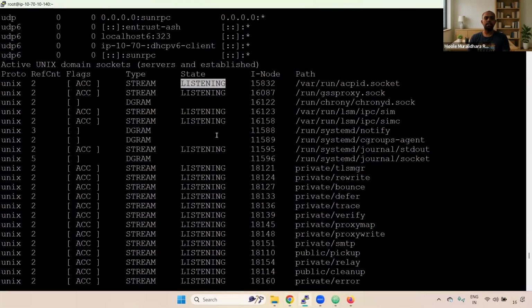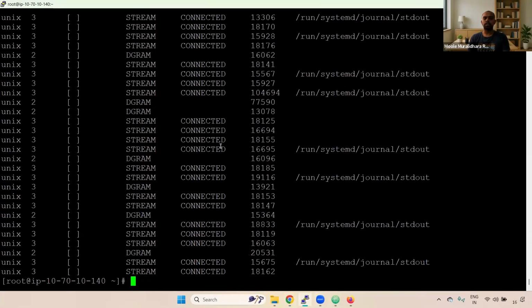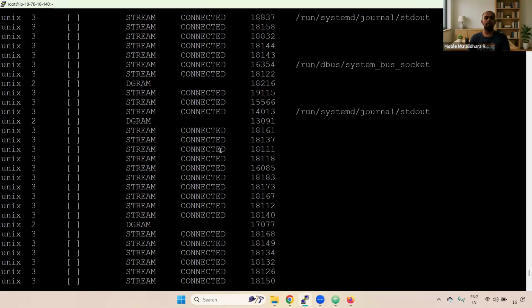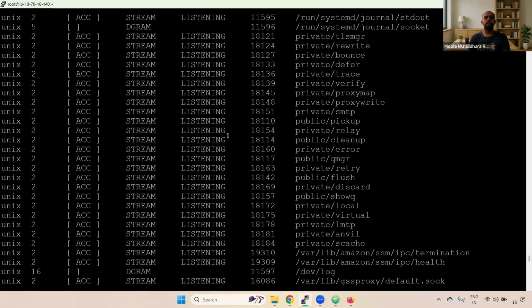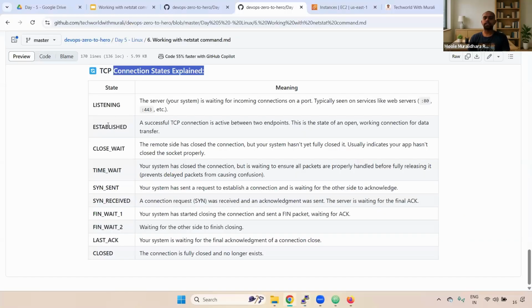Here you can see the listening and some other things. It is having connected and also established as well. Currently we don't have an established one, but usually in real time the specific servers have established as well. First we can understand so that we'll get some idea. Listening, you understood, right? Your system is waiting for the specific incoming connection port number, then it will display listening.